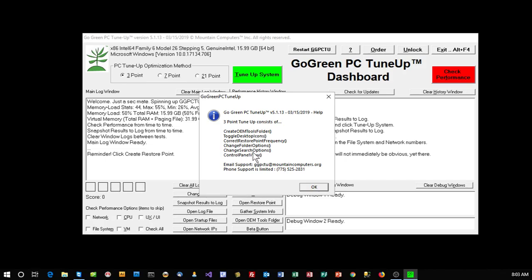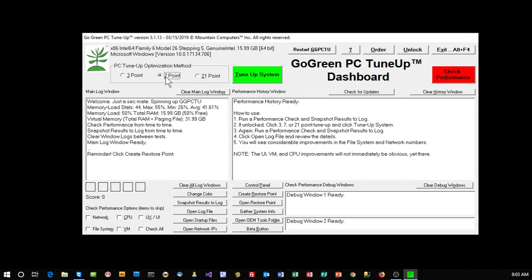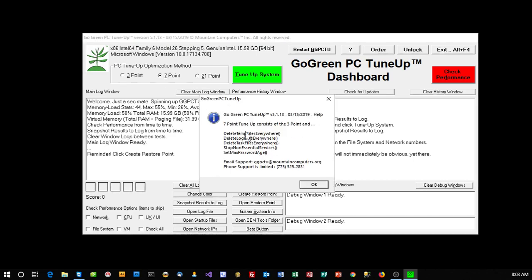We changed the search options. We want to show everything in that window possibly. Control panel view: we like large icons versus just the category view. Over in the 7 point, we have delete temp files everywhere, delete log files everywhere, delete task files everywhere, stop non-essential services, and we set the max password age.